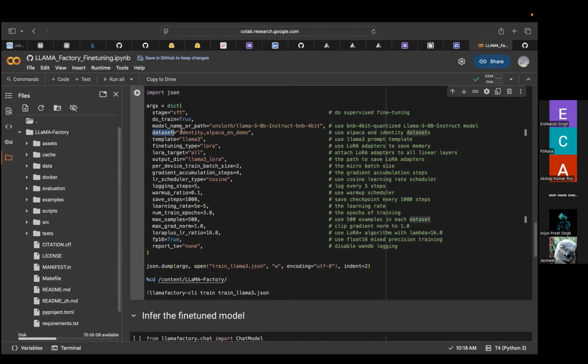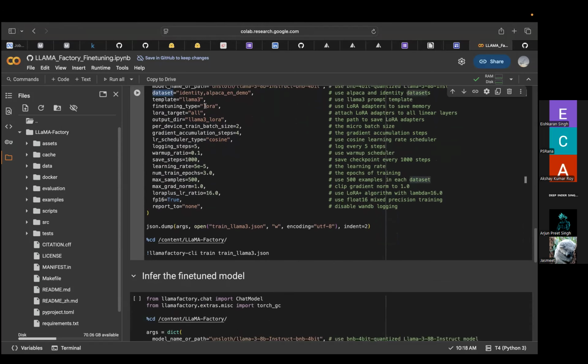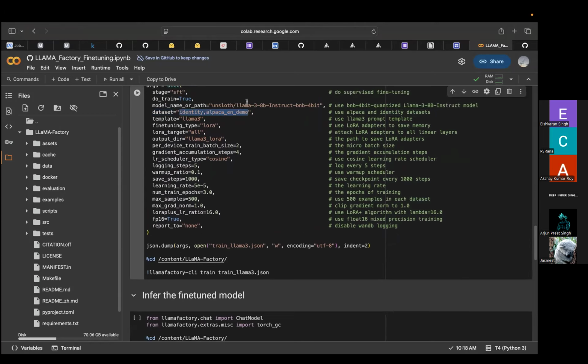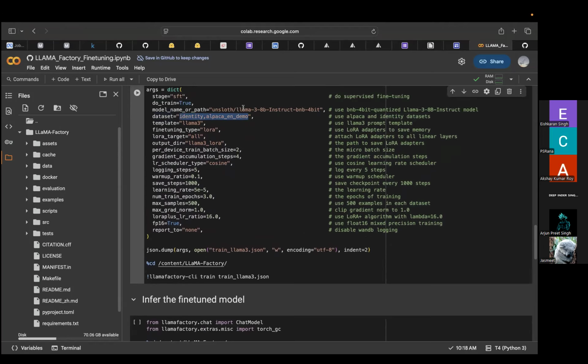The dataset is basically alpaca, alpaca en demo. This is the dataset name, and it is fetched from the identity datasets. These are two datasets that it has utilized. Since it's using Llama 3 as the model that we have to train upon, the template will even be the Llama 3 template only. What kind of fine tuning are we doing? It's LoRA. Now we have mentioned LoRA target as all, meaning that we are applying LoRA adapters to all linear layers.